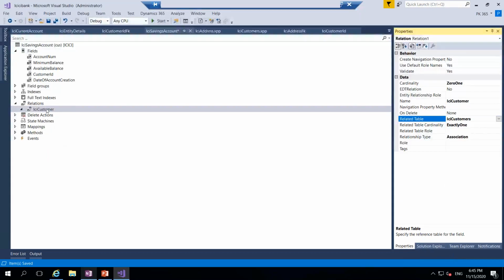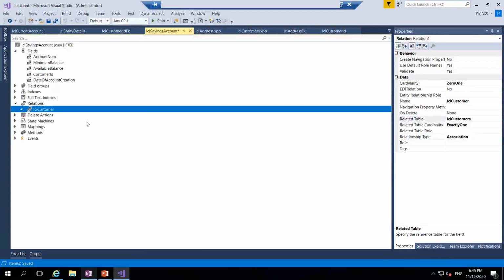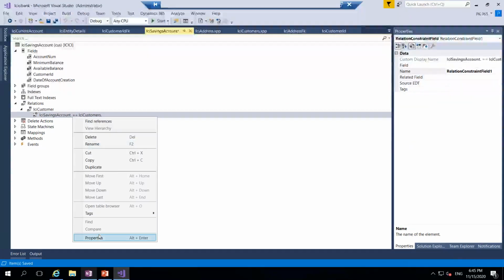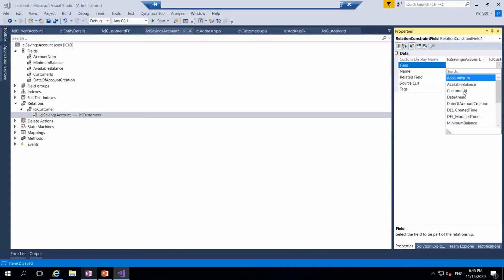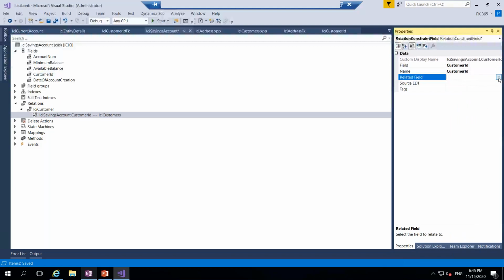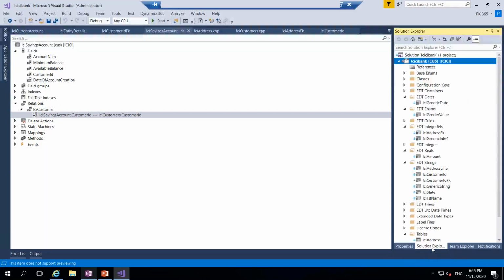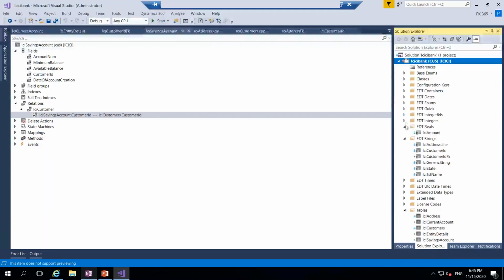Done. Now right click on the new normal relation and go to properties. You can select the field here. The field is customer ID and the field here is customer ID. This is how we will create a normal relation. Done. Okay. Now let's create a few more. Okay. This is how we create the normal relation. Now we know the second type of relation, which is a normal relation. Okay. Now what is the next step? Okay, let's create the. I'm just thinking.